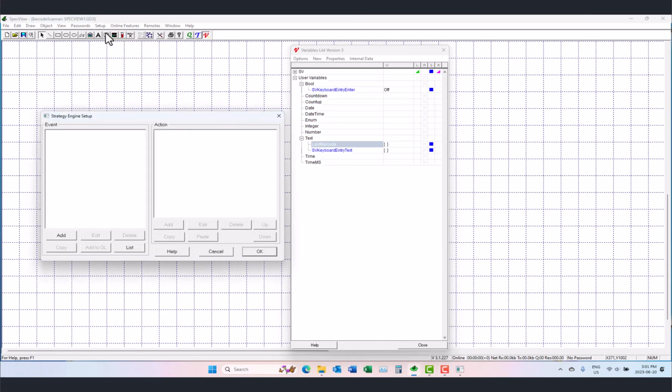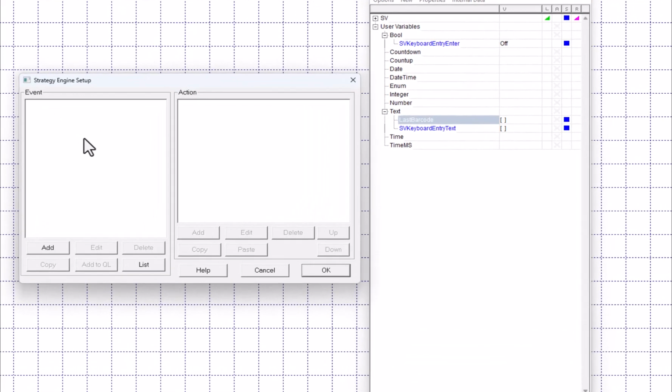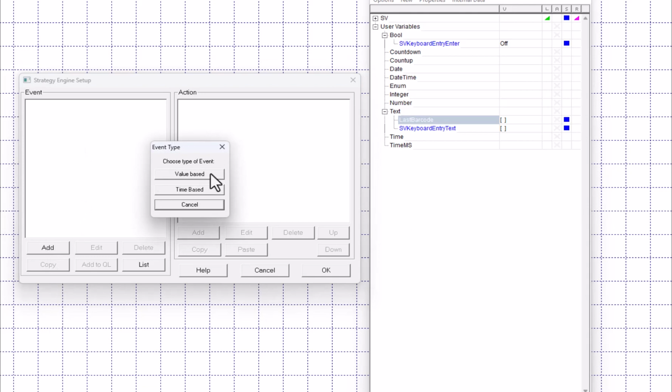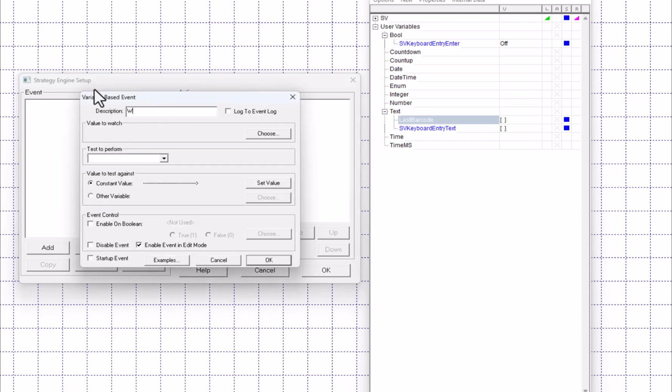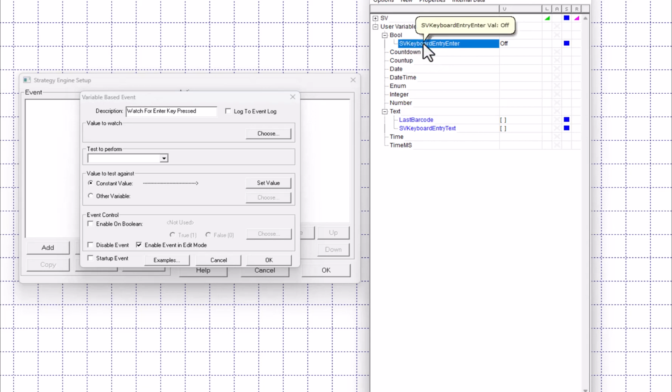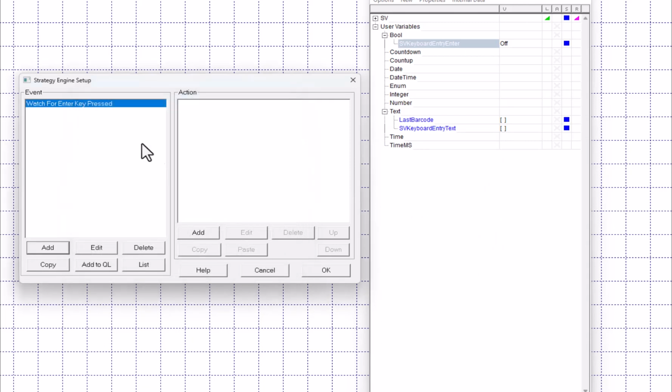So set up strategy controller. We need an event on the left hand side that's going to watch for the enter button. So we're going to add a value based event, and we're going to call it watch for enter key pressed, because the barcode scanner does that. And we're going to take the Boolean variable SV keyboard entry enter. That's what we're going to watch to be equal to on. So this event will trigger when that Boolean becomes on.